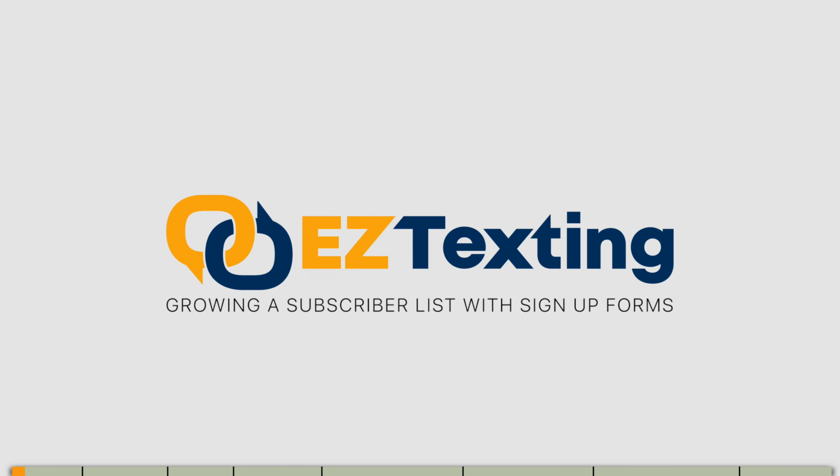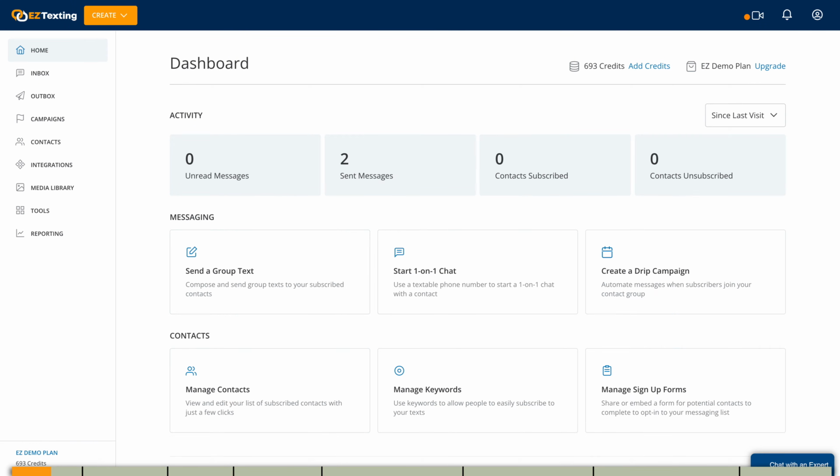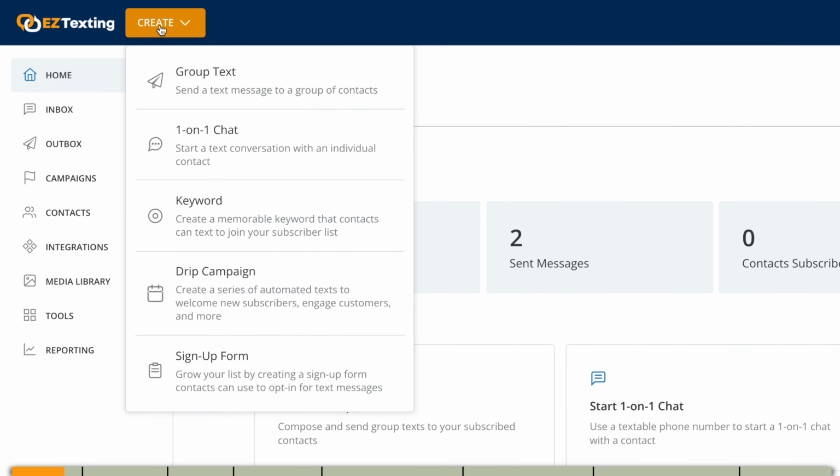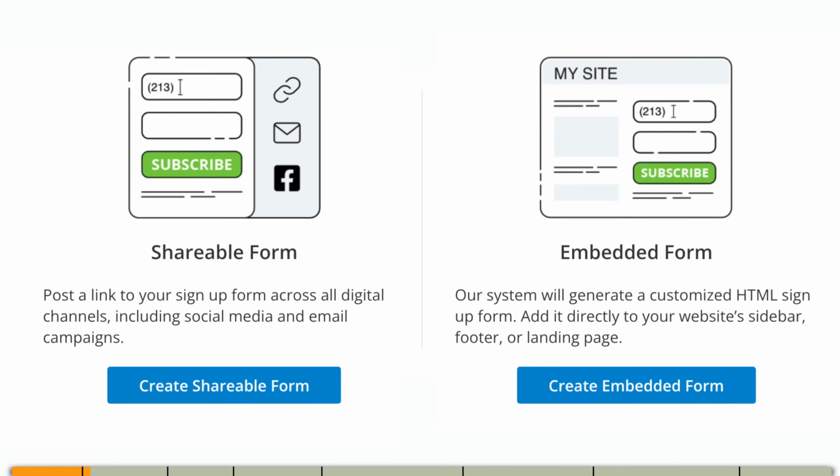Growing your EasyTexting subscriber list with sign-up forms. From the dashboard, click Create, and then on Sign Up Form. From here, you can create a shareable form or an embedded form.